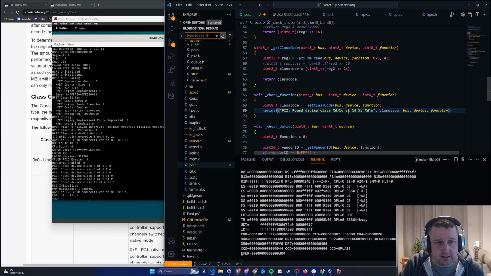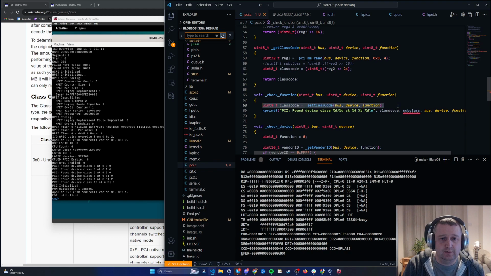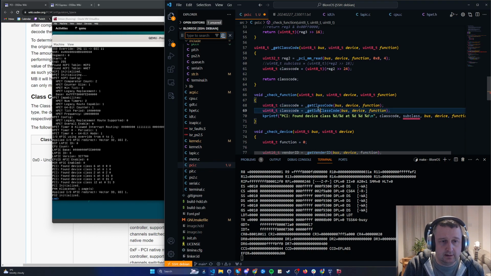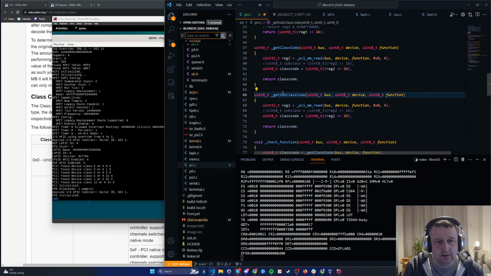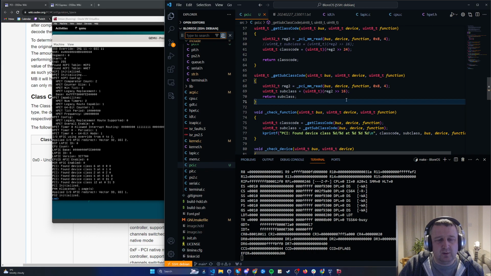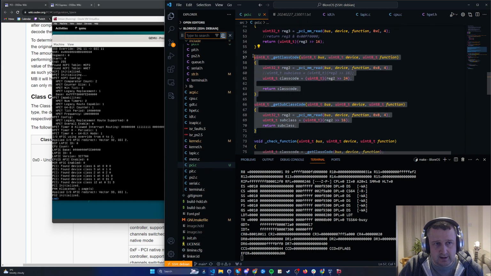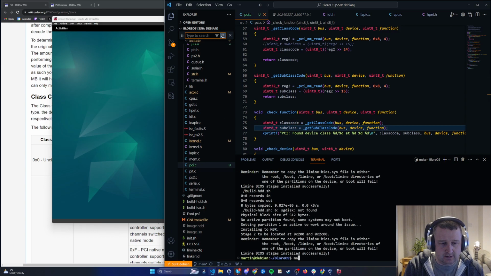Let's do %d class code, subclass. Get subclass code here. We can copy and paste this guy. We'll call this subclass code. And we'll return that one instead. See, we're doing a double read on the same register, which is what's horrible there, just to get two different values. That's why it's not kind of efficient. It's a bit lame.